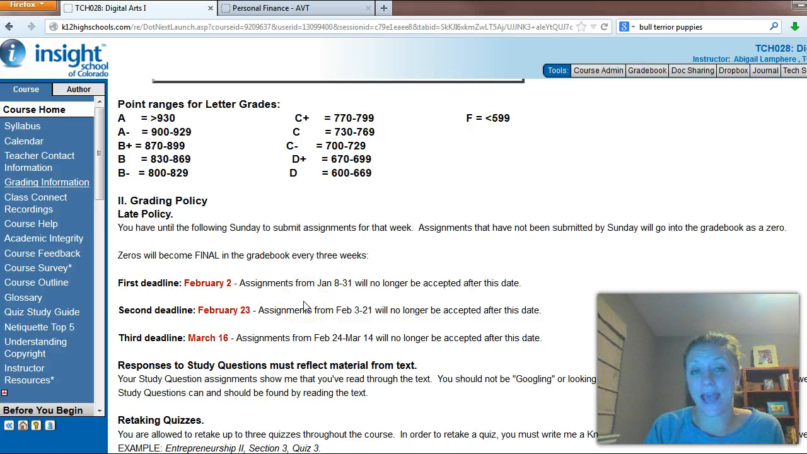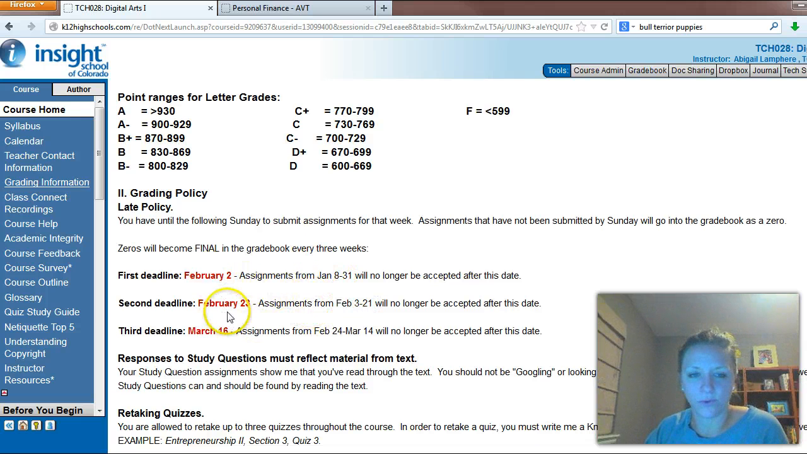Some of you got in the bad habit of waiting until the last week of the block, the last 2 weeks, to do any assignments. So this is to prevent you from doing that and to help you keep on schedule throughout the block. So on February 2nd, that is the last day you can submit any assignments from January 8th through the 31st. February 23rd is the last chance you can submit assignments from the 3rd through the 21st, and so on. So again, these are just hard deadlines for when those zeros become finalized.